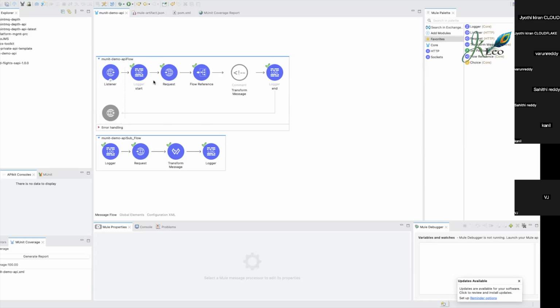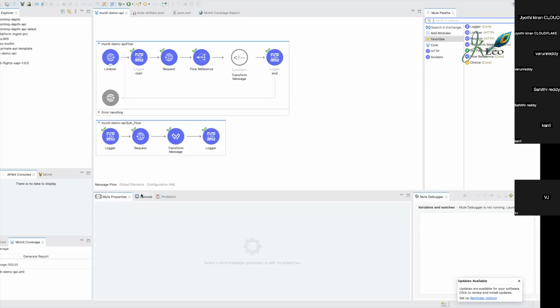All the components you are seeing on my screen, the flows and connectors, where did I get this from? I dropped it from the palette. The palette is like a search box, a place where you find all the items. You just drag and drop to your canvas, and that's how you code all these components and flows. And at the bottom you'll see the console and Mule properties.